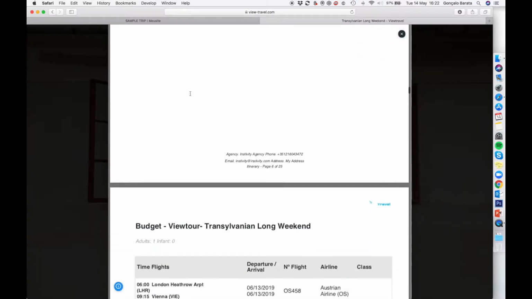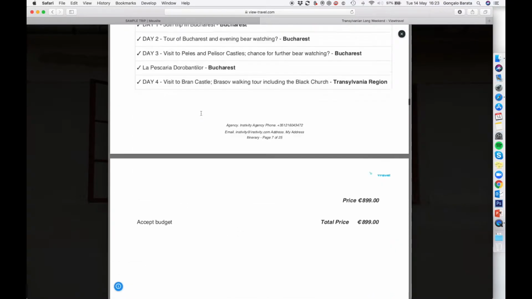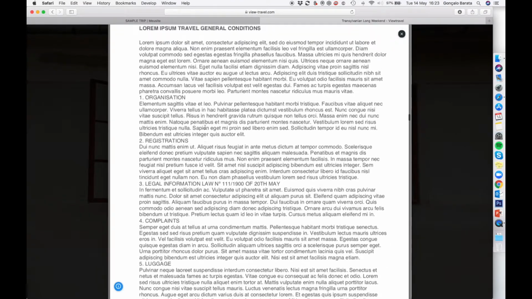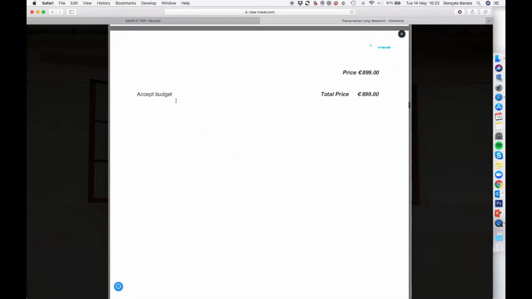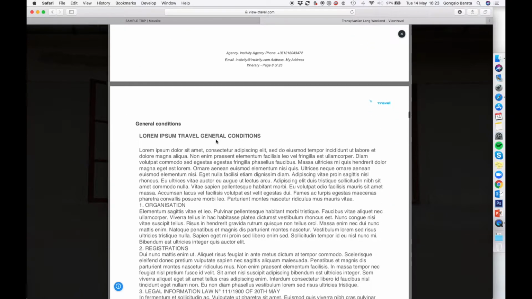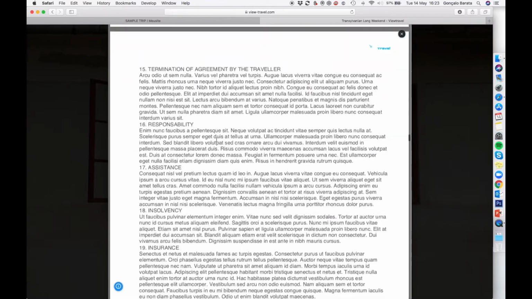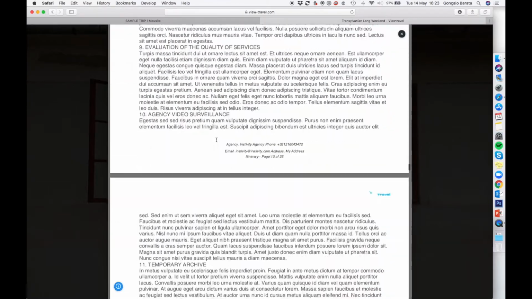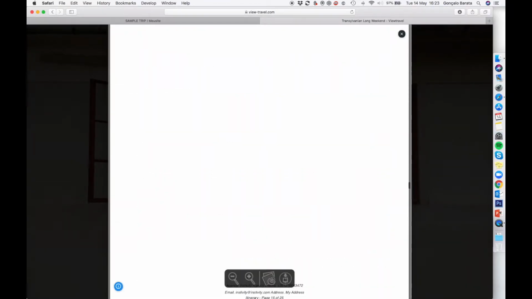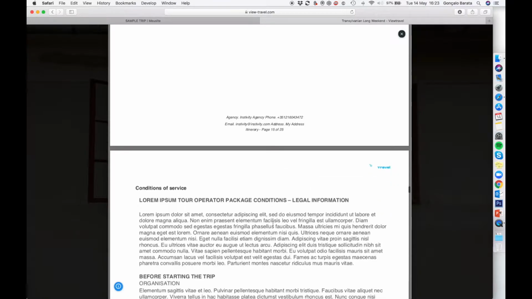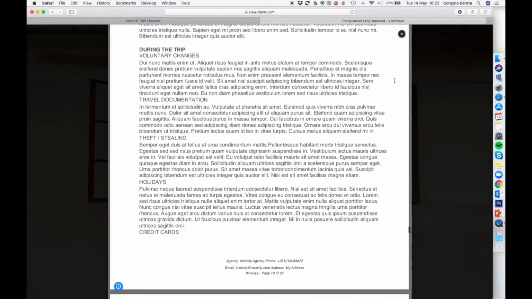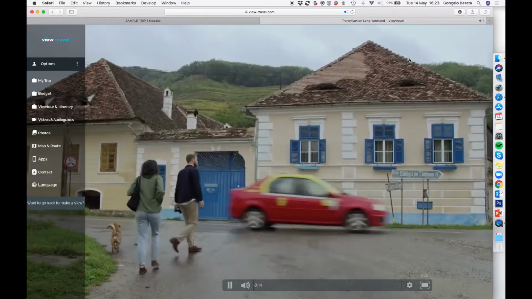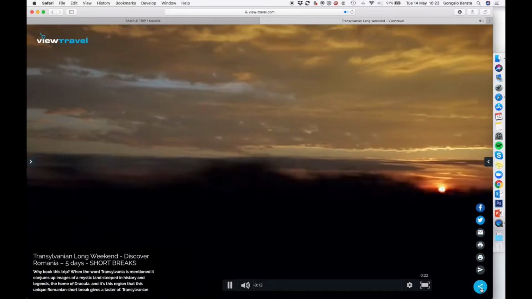Here it is, with the budget and with the conditions. And when accepted, this information is registered by the system. We have a timestamp, and for evidence purposes, we have it here. And you are able to download this to your computer. All the conditions are here. Now let's send this proposal to the customer.